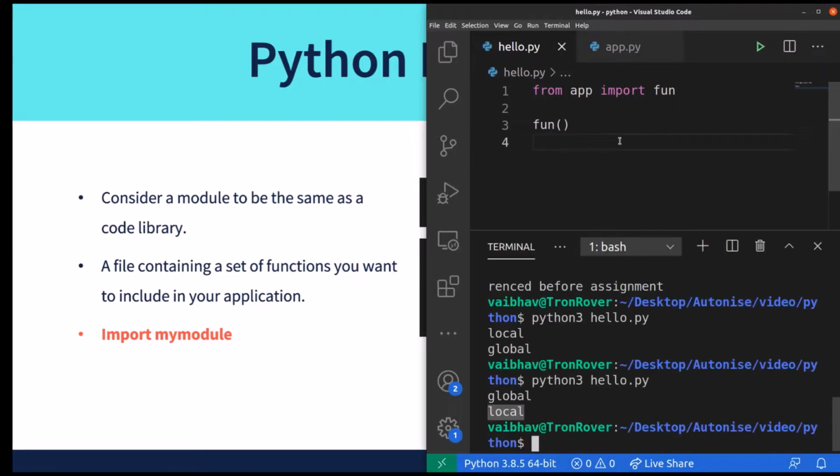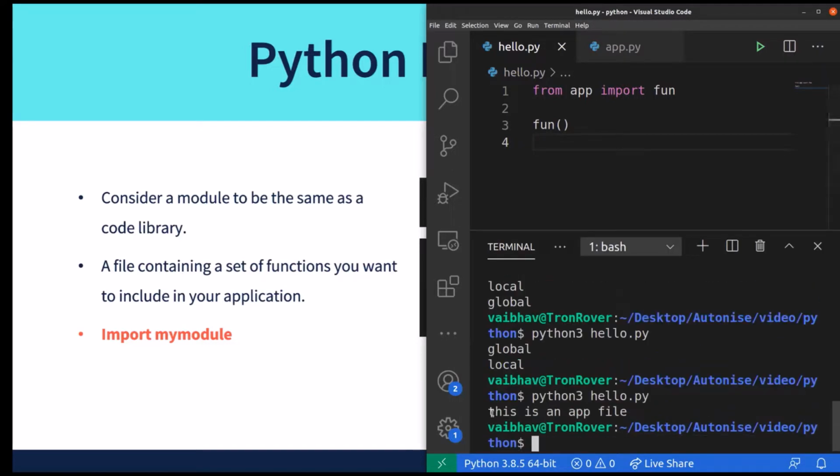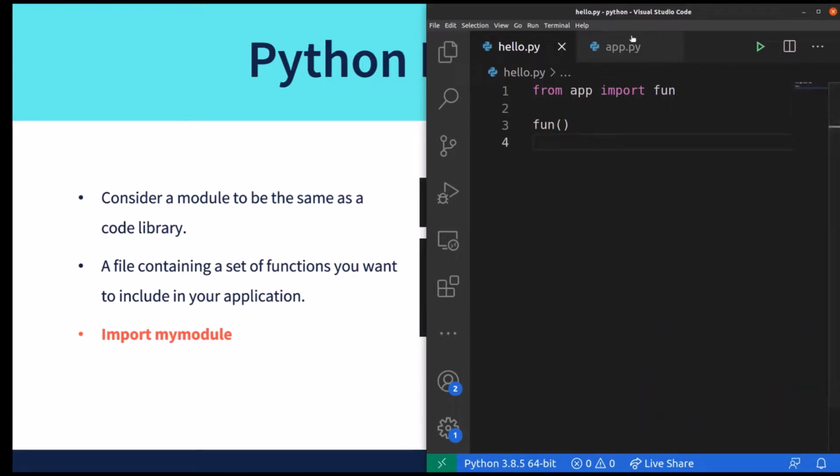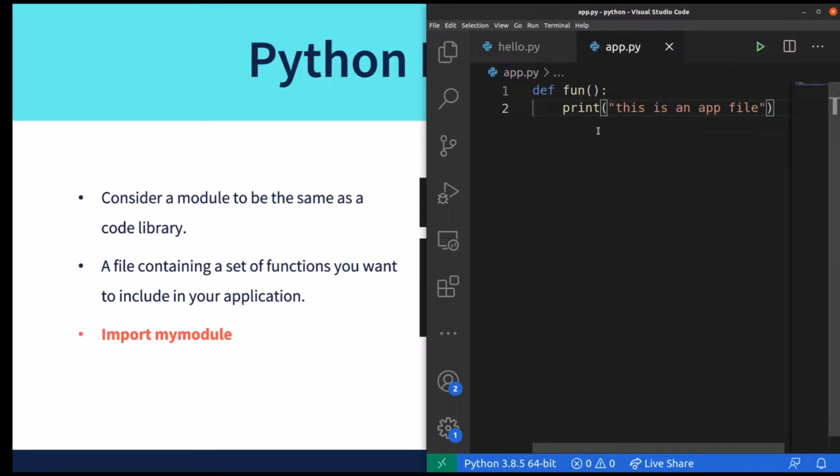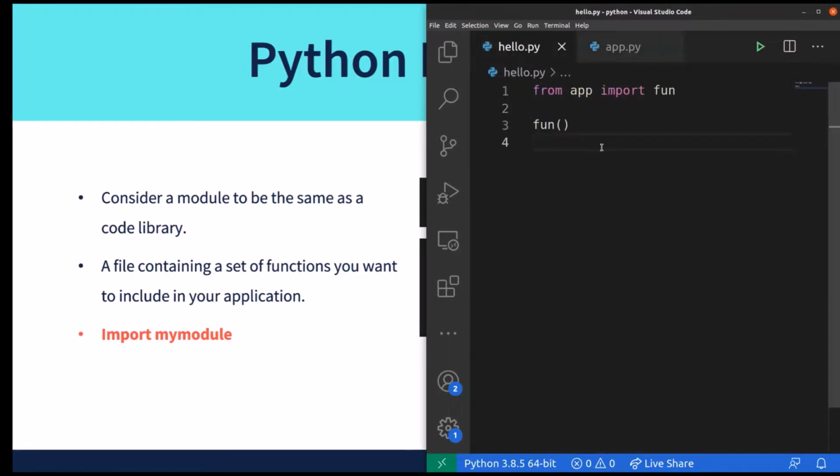Let's run our code, and we can see it prints this is an app file. So we are importing the function written in one file and executing and calling it in another file. This is how you can do that.